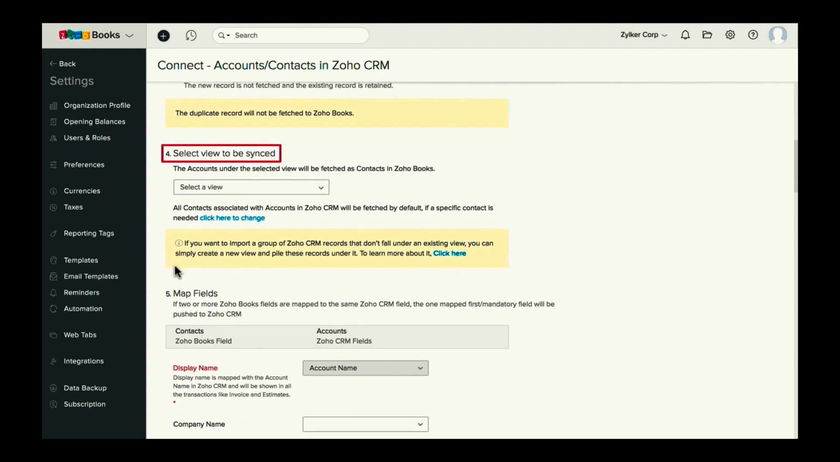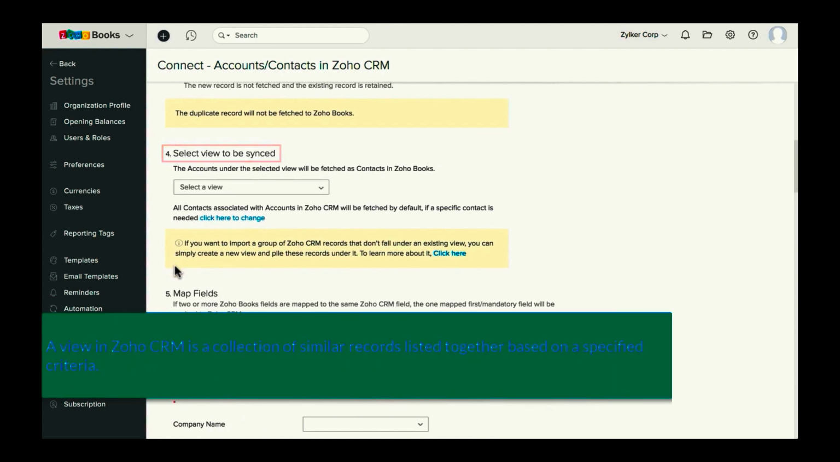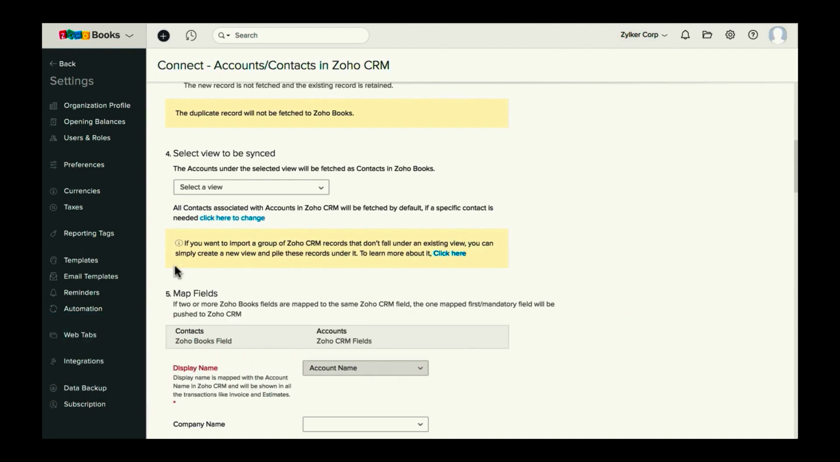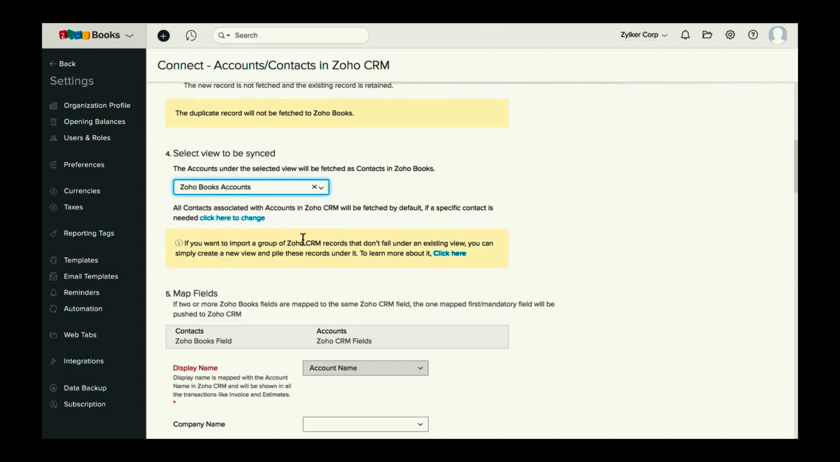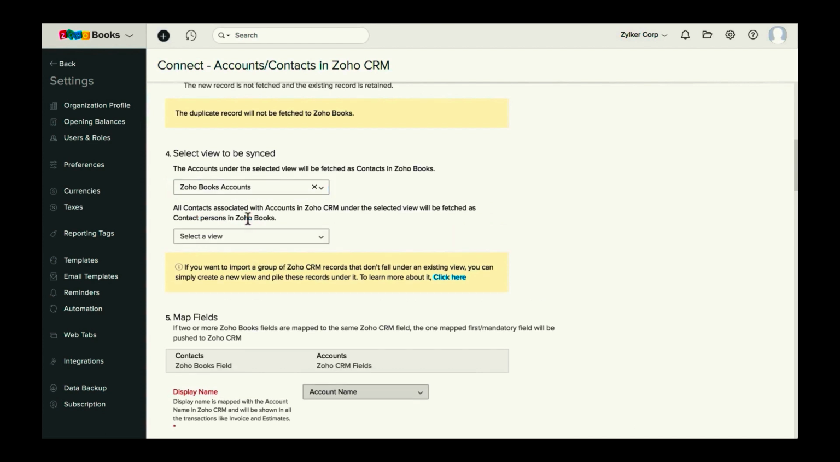Then, select a view to be synced. A view in Zoho CRM is a collection of similar records listed together based on specified criteria. So, if you want to import a few select contacts from Zoho CRM to Zoho Books, then you can create a view under Accounts or Contacts in Zoho CRM and group them there. Those views will be listed here and you can select it from the drop-down. When the option Accounts and their contacts is selected, you can select the account view as well as the contact view such that only select accounts and contacts will be fetched from Zoho CRM.